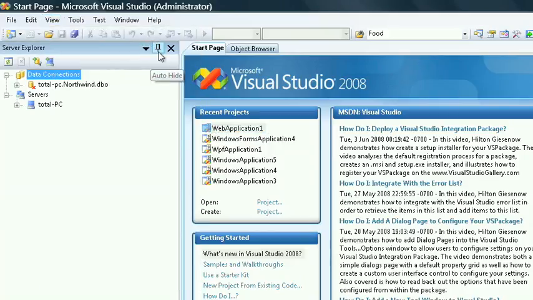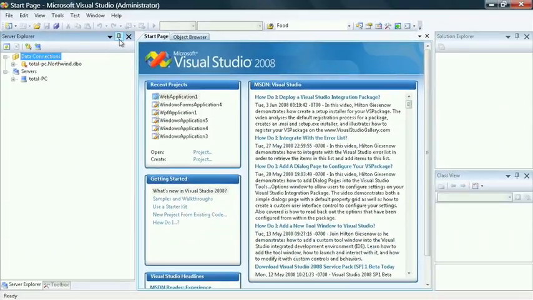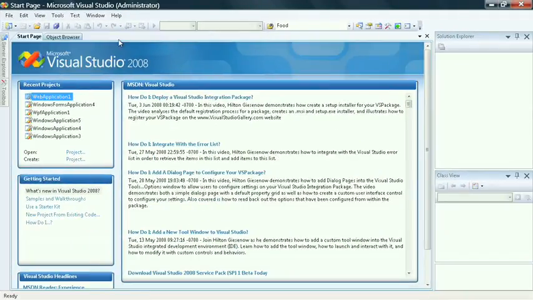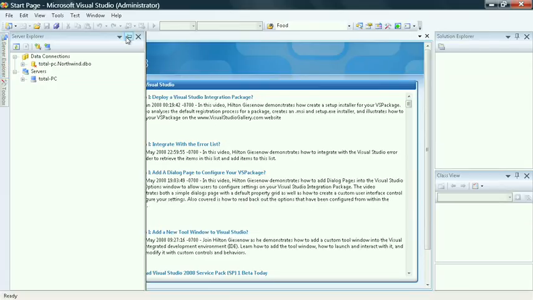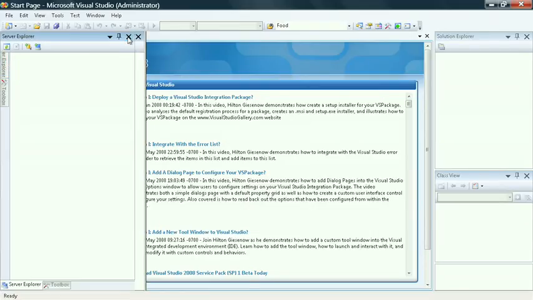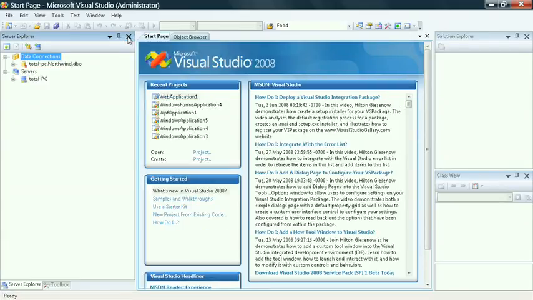Optionally, you can pin the Server Explorer by toggling the Auto Hide button. It can actually collapse itself to give you more real estate, or using the tab, you can select the Push Pin option to keep the Server Explorer present at all times.